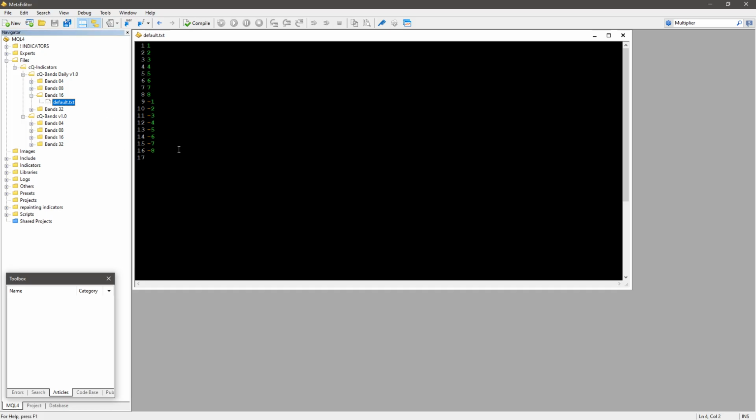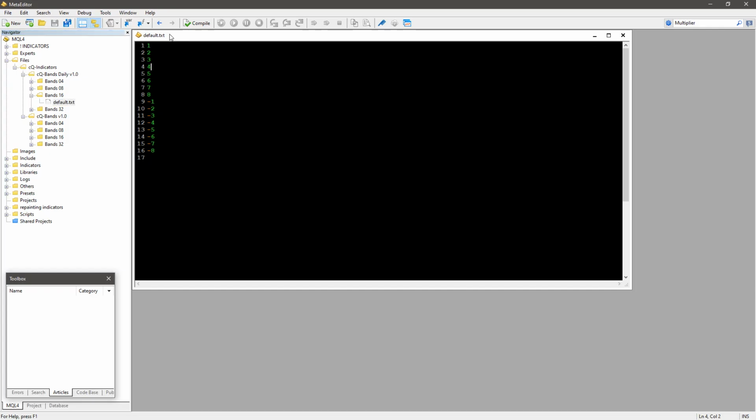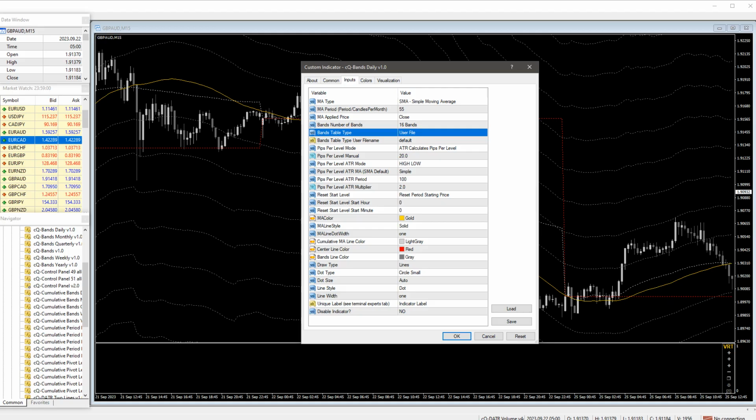These default ones are created each time that you open the indicator. And then what you do is whatever you save this file as, you could save it as test or whatever you want to call it, save it in this directory. And then when you go here, you make sure that you're on the 16 bands, user file, and then type whatever the name of that file is, not the .txt, just the name of it, and then it will use that file.